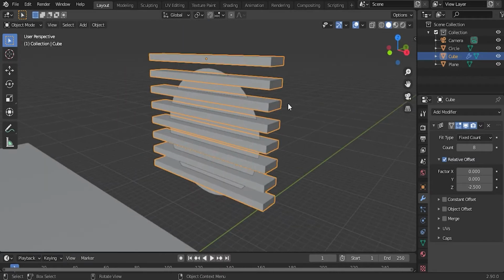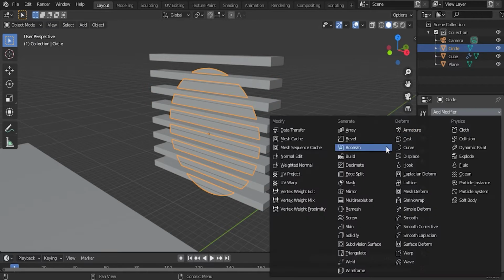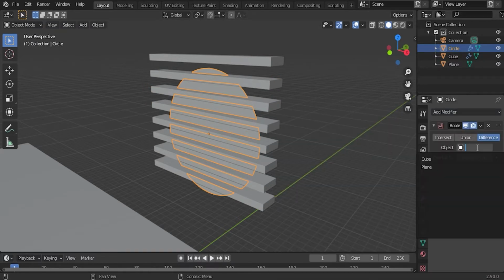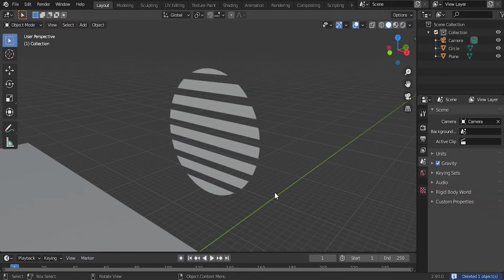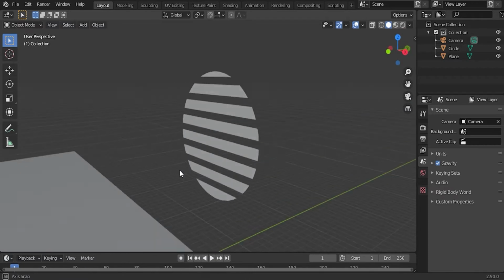Alright, so now what we can do is select our circle and add in a Boolean modifier. And for the object, choose the cube. Come up here and hit apply, and now if we delete our cube, you can see that now we have the lines inside of what's going to be our sun.